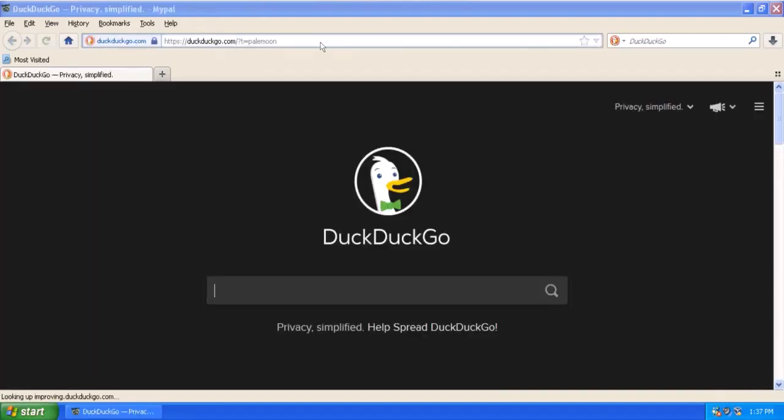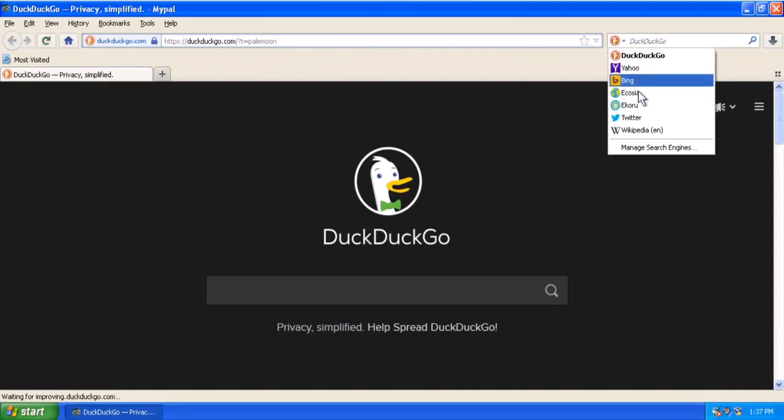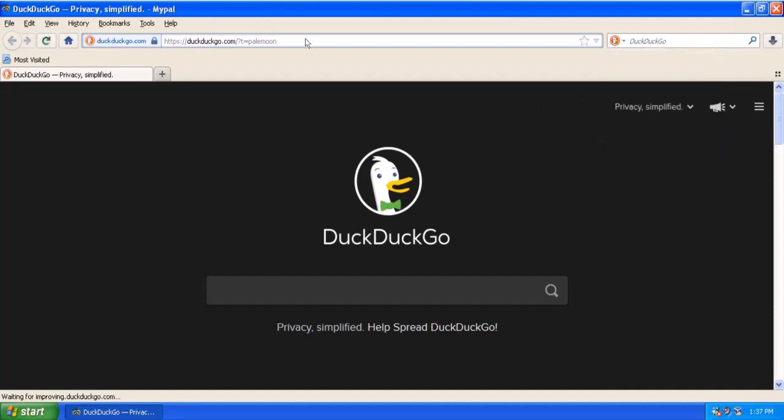So you can now go to pretty much any website you want. Now just note that these are the default search engines. Google isn't there. You probably will be able to add it, but yeah, you can pretty much go anywhere you like. So I can go to YouTube if I want to, and it will work.